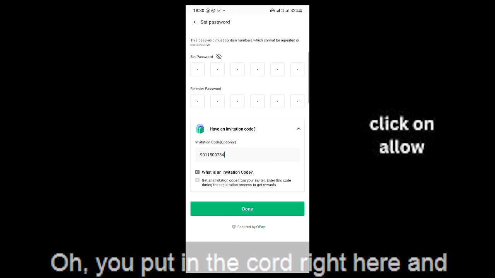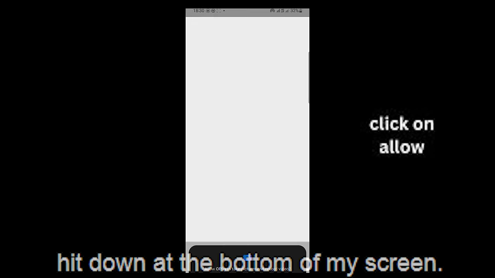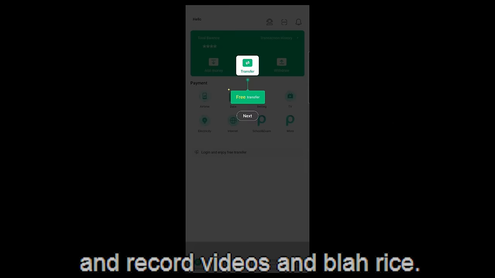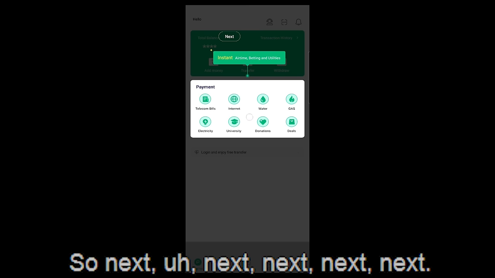Okay, put in the code right here and hit done at the bottom of my screen. So this is loading up. It said, allow OPay to take pictures and record videos and so on. Right. Okay, so next.